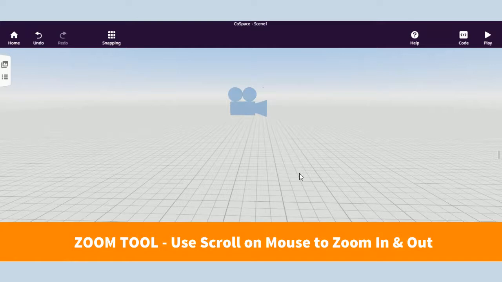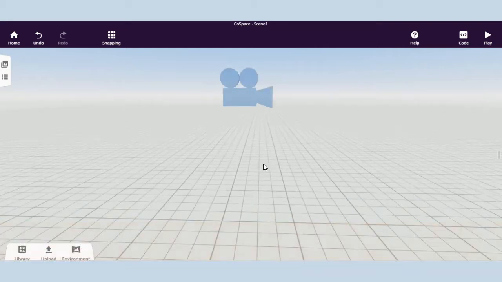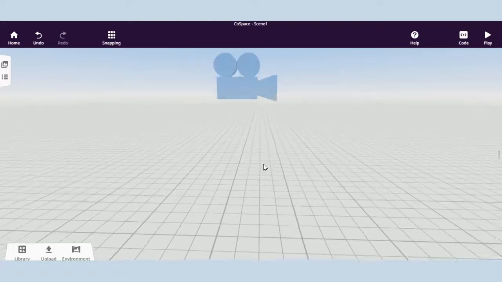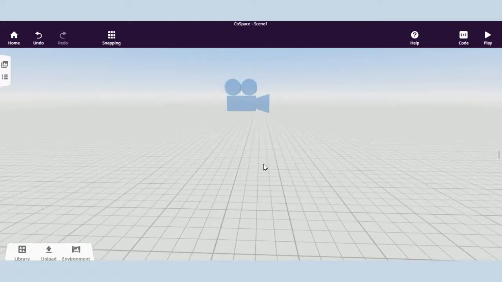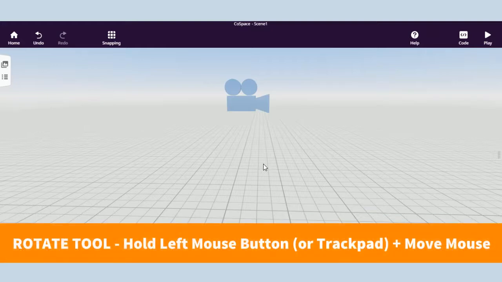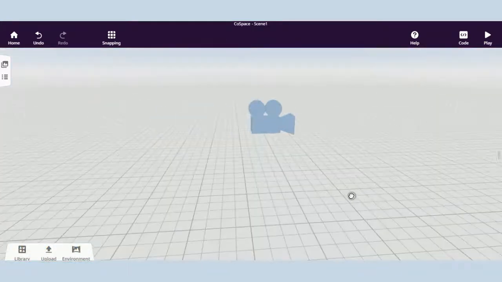Now let's take a look at how to zoom in on our space. To do that, if you are using a mouse, you're going to use the scroll. If you're using a trackpad, you're going to use a pinching action, where you pinch in and pinch out to zoom in and out, just like that. The final tool is the rotate tool, and that can be achieved by simply holding down the left button on your trackpad. And that's going to allow us to rotate around an object.